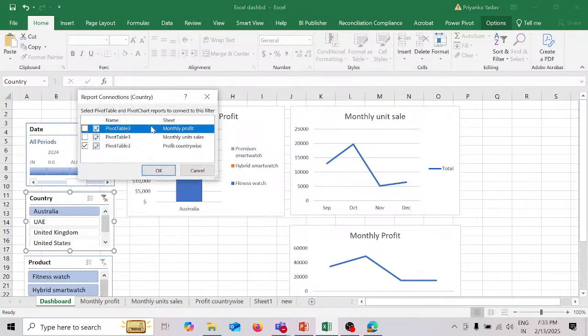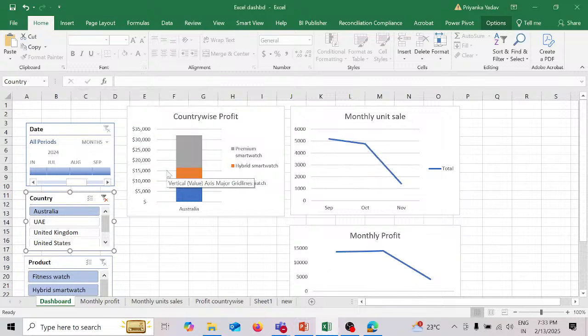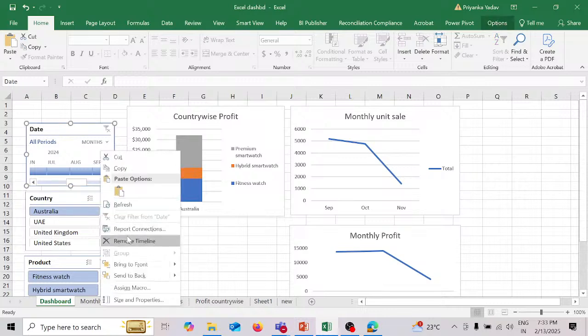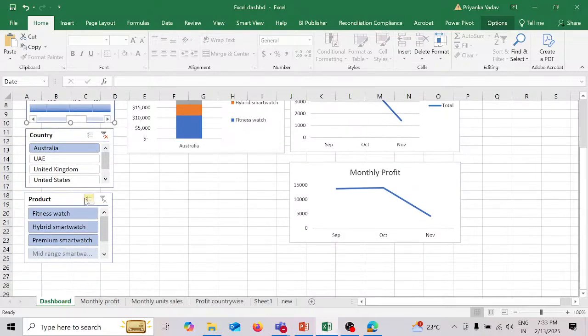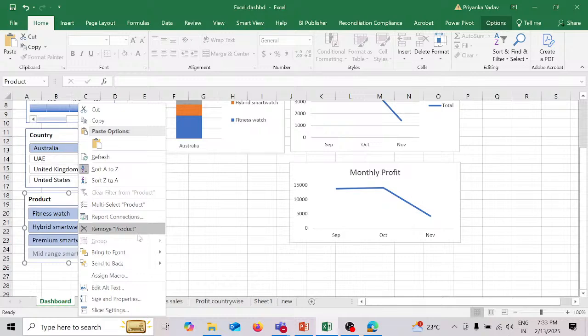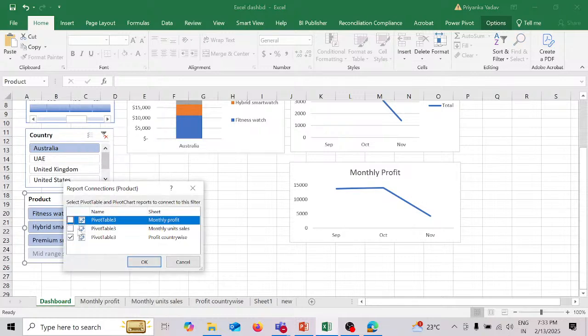So under this I can include whichever chart I want the change to be done. So I've included all the three charts. Click on OK. Similarly, this I have changed just for the country. If I want to change the period and see the effect, similarly I will incorporate all the three charts within this slicer so that any change can be seen in all the three charts. So I have connected all the three charts with the slicers.